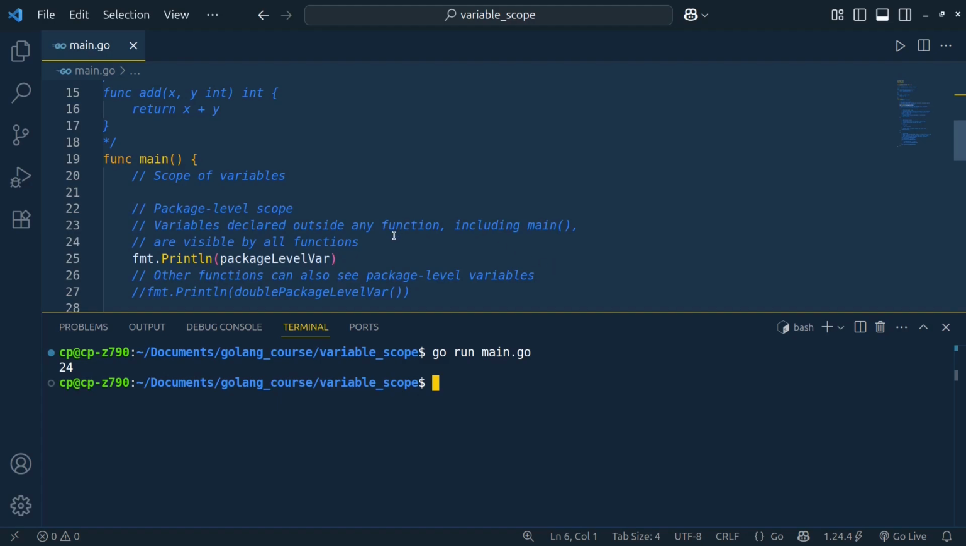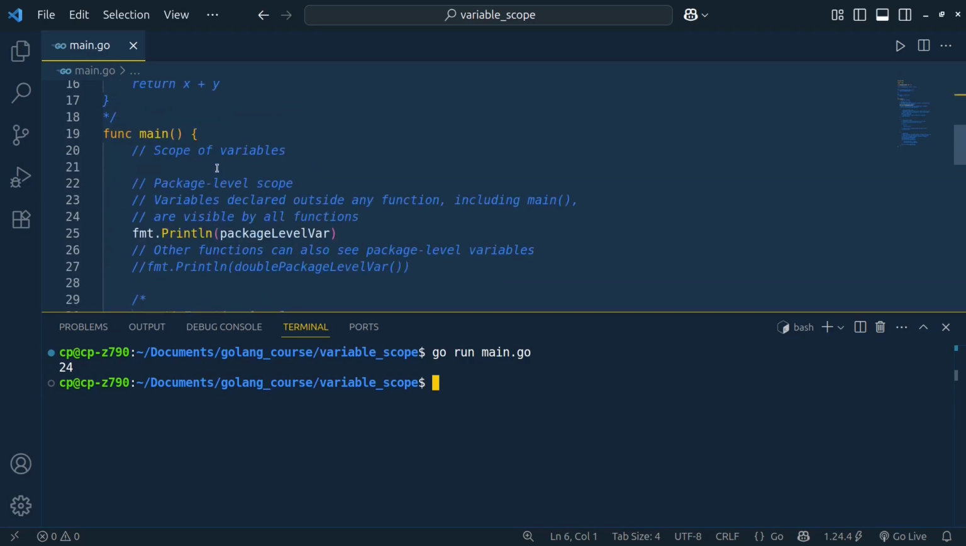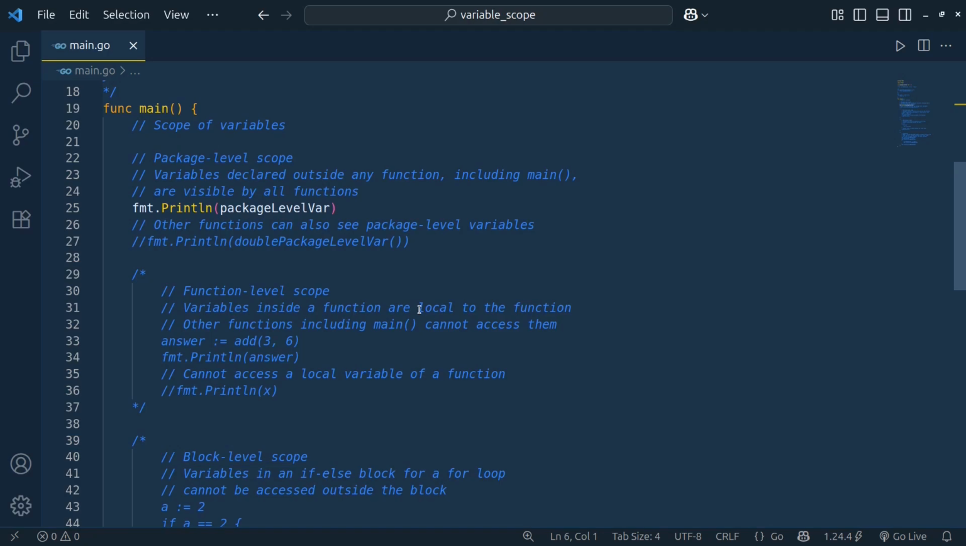You can see the number 24 has come out, because it means that I'm able to use the package level scope variable. Okay, let us see another example.